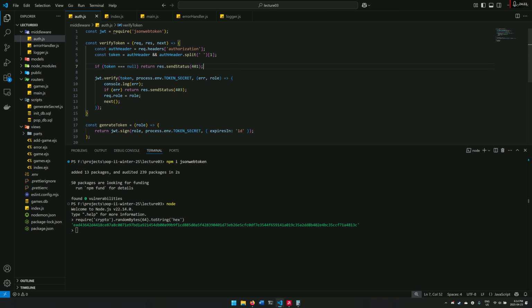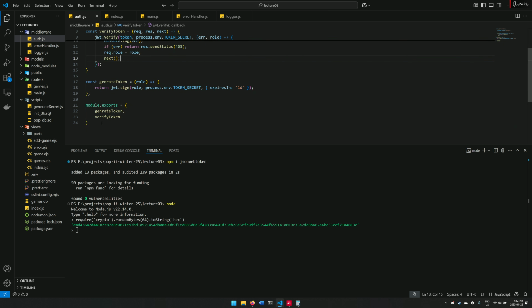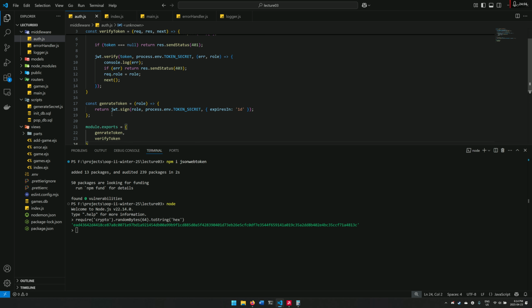But if I break this down line by line, what does our code do? Our code checks the headers for the authorization, splits out the token, and I will explain what that means in a second. We'll test it and I'll explain what it means. Return is going to be send status, then we're going to JWT.verify. We're going to verify our token and add the role to the request, and then we just go on to next.